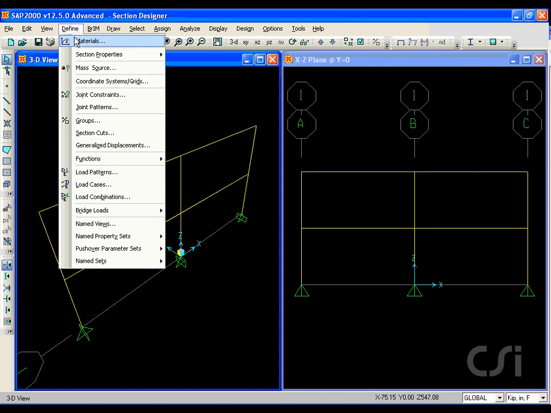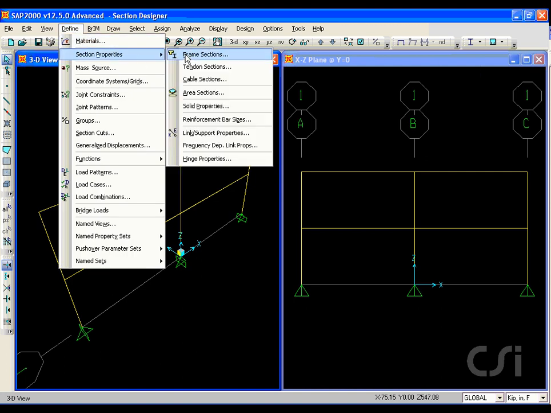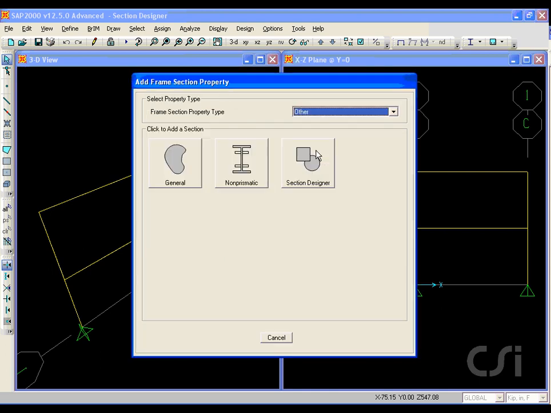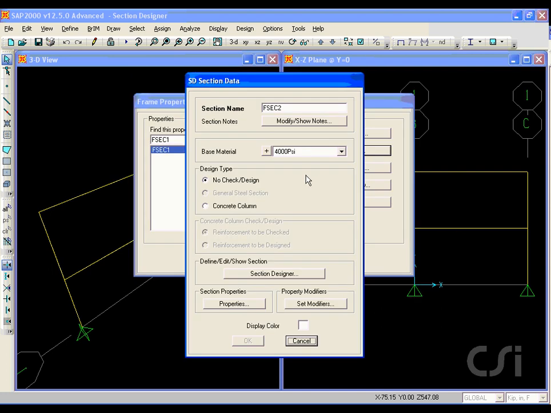We start by going to the Define Section Properties Frame Sections and adding a Section Designer section. We will name the section SD, and the material will be 4,000 psi concrete. And even though it will be used as a beam, we will select concrete columns so that the reinforcement can be checked. Next, we start the Section Designer.